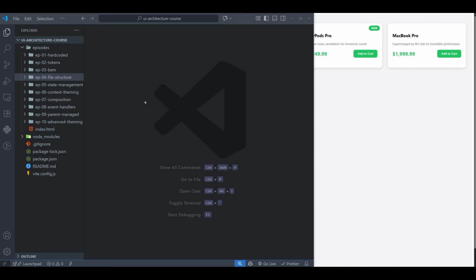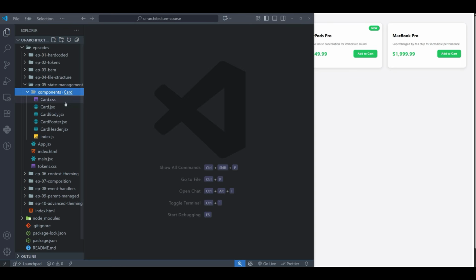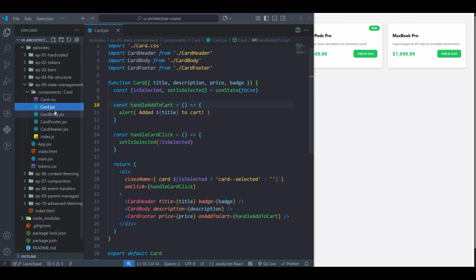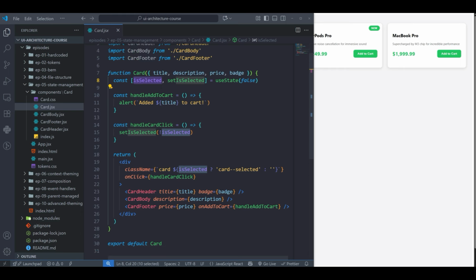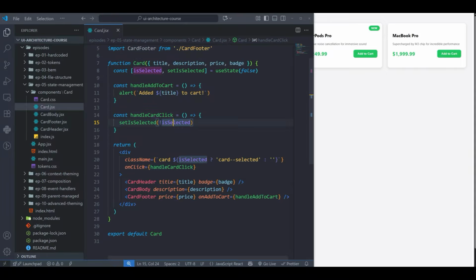Welcome to episode 5. Today we will implement state for our card. Open the episode 5 code, open the components and open card.jsx file. Inside it you will see we have added a state to select a card. So we have the state in here, we have the click handler. So whenever we click on the card, we update the state. So if it is false, it will become true. If it is true, it becomes false.